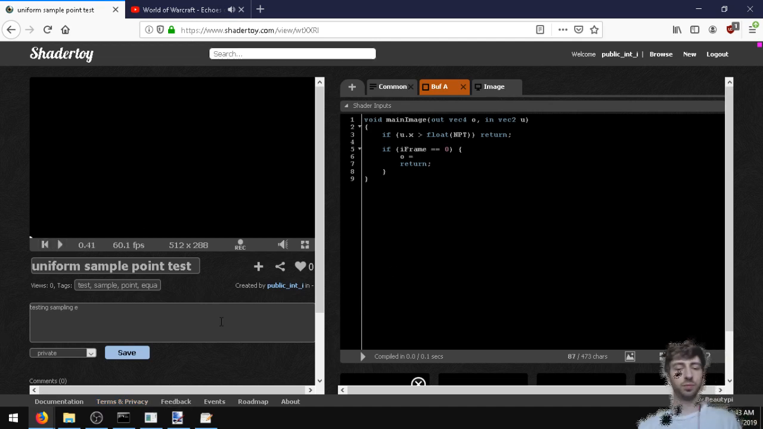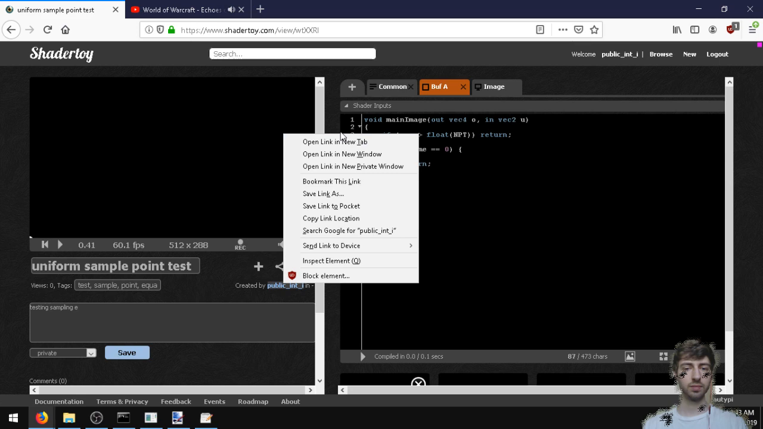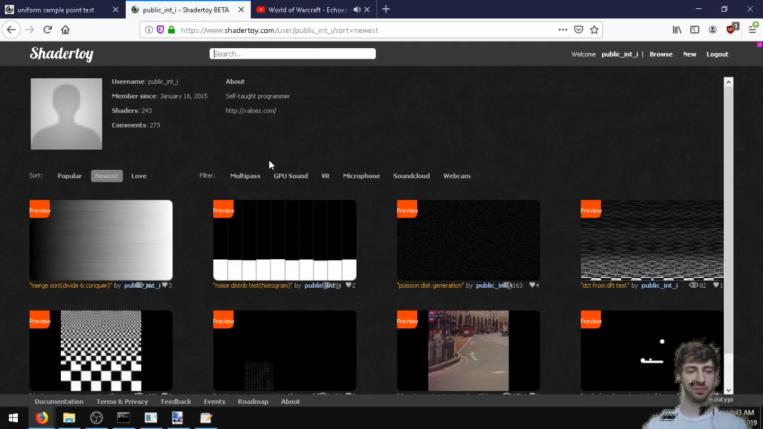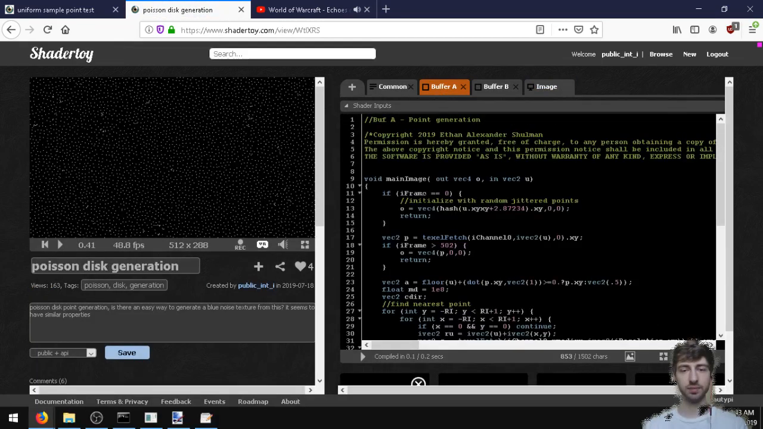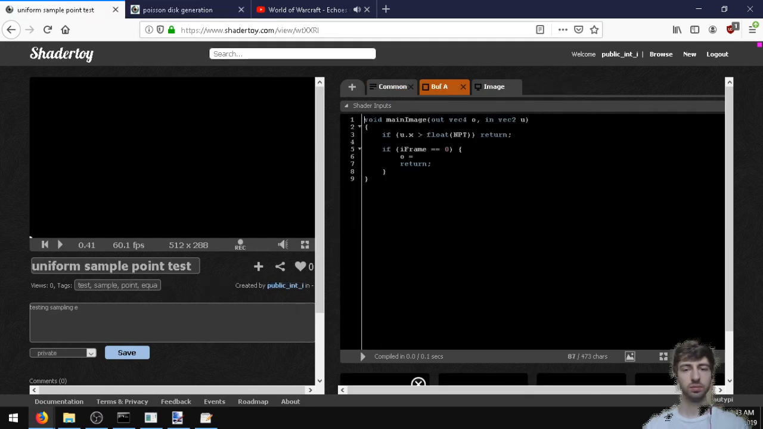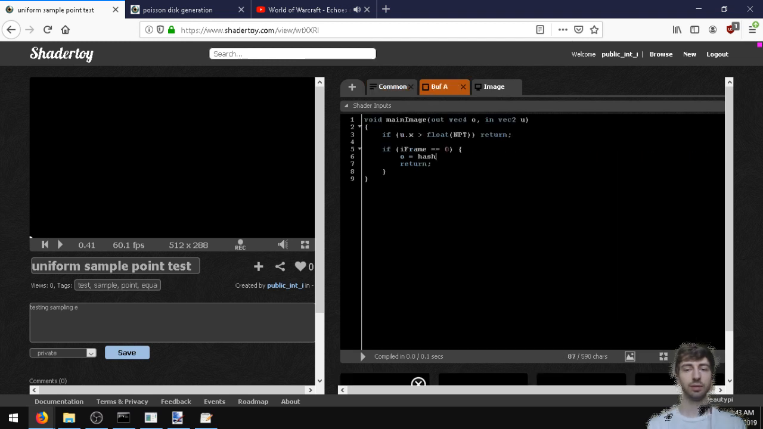So let's finish this. So I need my hash function. I'm going to take the hash function from here. Alright, so that initializes it randomly.